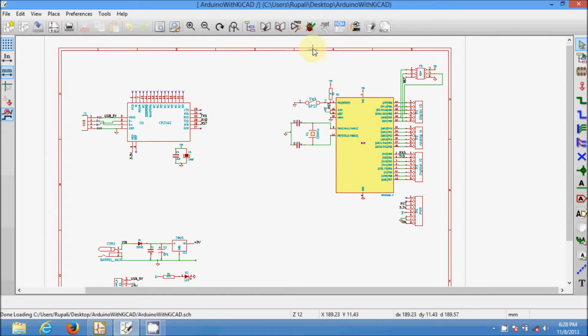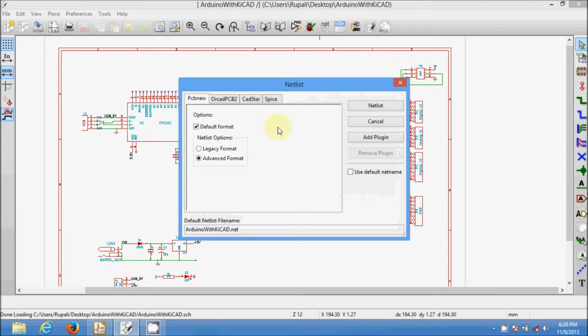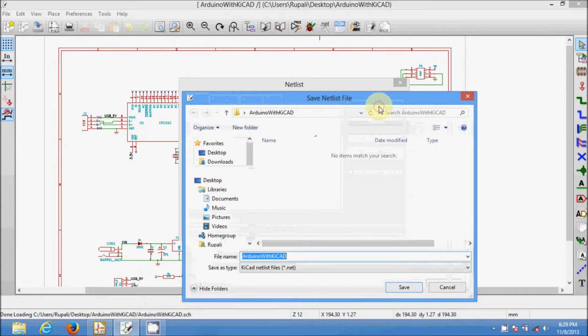So to create a netlist with KiCad, you need to click on the .net icon here, which generates the netlist. Now this netlist can be used with even OrCAD PCB, CadStar or Spice to design the layout, but we'll be designing it with PCBnew, so we'll keep the default format and we'll click on netlist. So it will create a file with the project name Arduino with KiCad, and the extension would be .net.